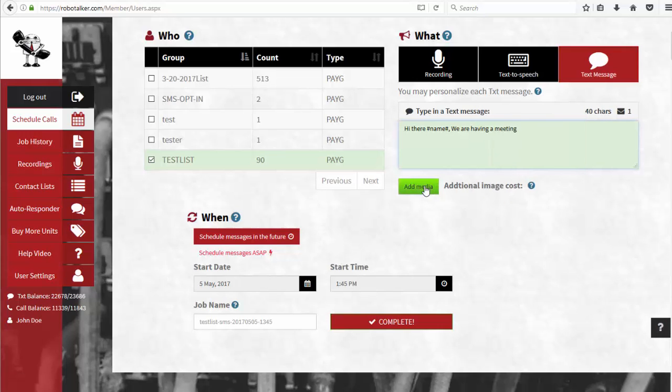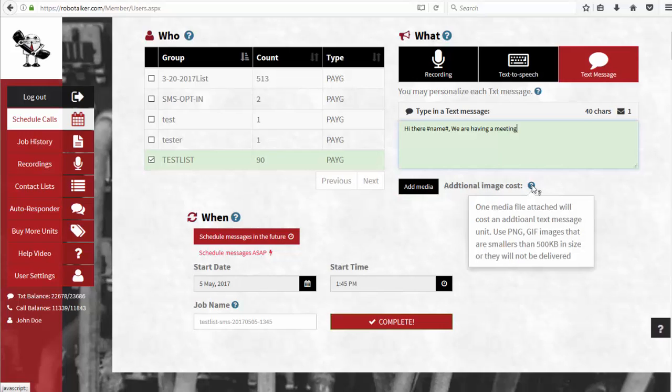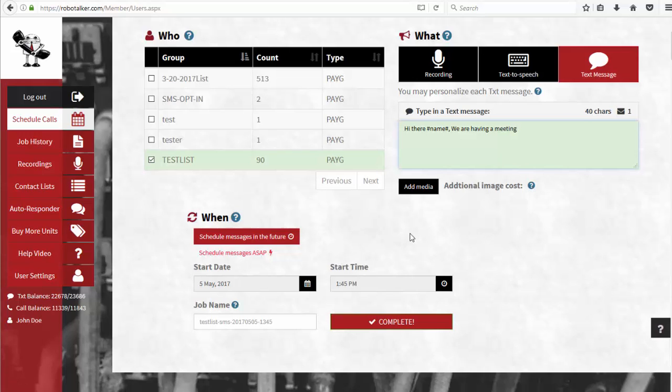And you can also attach images to your messages. And there's an additional cost for that. It's another text unit. It shows the size limits. Should be less than 500 KB, so that it'll be delivered to all the providers. Sometimes you get away with larger, and AT&T might allow it, but Verizon might not. So keep it below 500K, and you're sure to have them delivered.